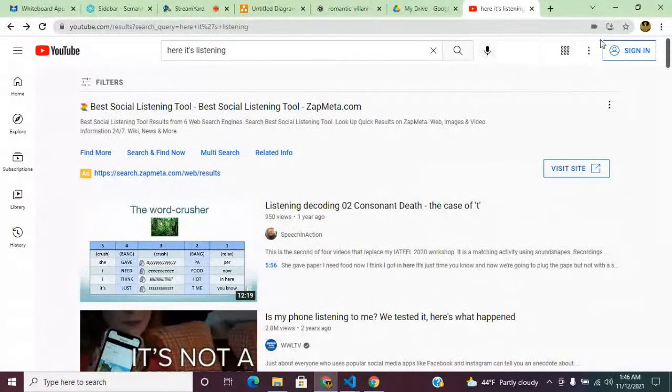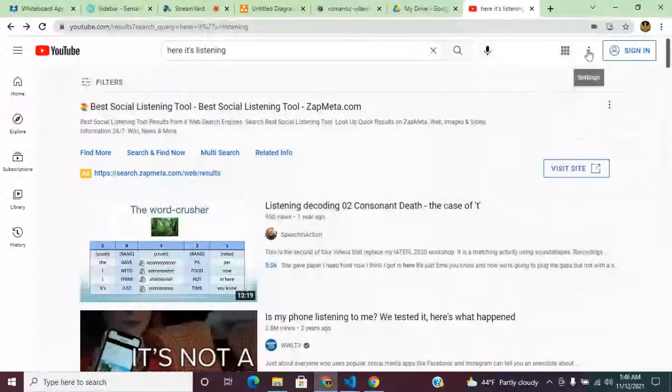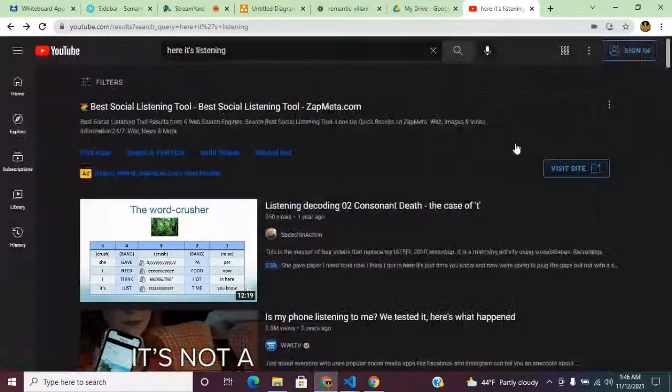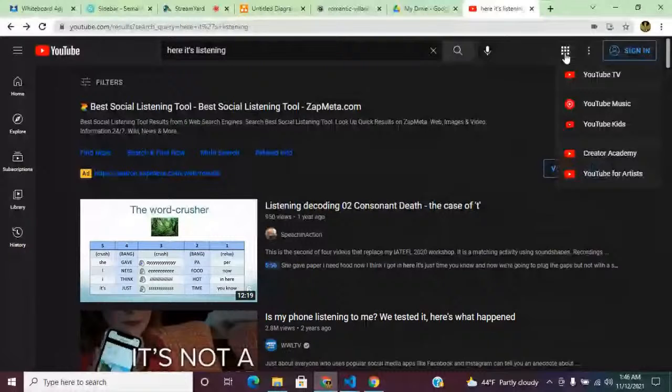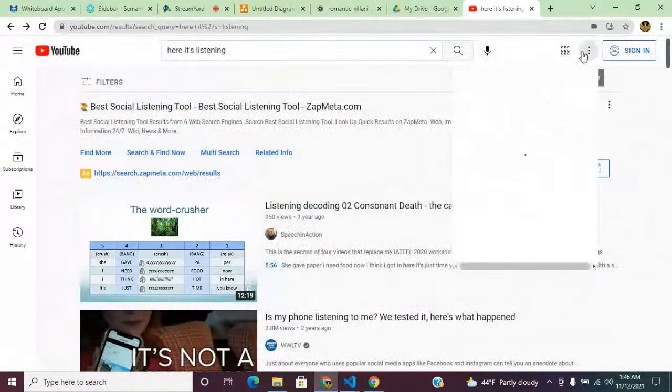The next part of the top part of our page is another icon. And this icon is a list menu that just has links to other YouTube services like YouTube TV, YouTube Music, YouTube Kids, YouTube for Artists. Then there's another type of icon right here, which is for settings. And that's also a list menu drop down. Within this settings menu, you have an option to pick a device theme. So we can switch it from device theme to dark theme, and it'll change. We can switch it to light theme, and it'll change to normal.